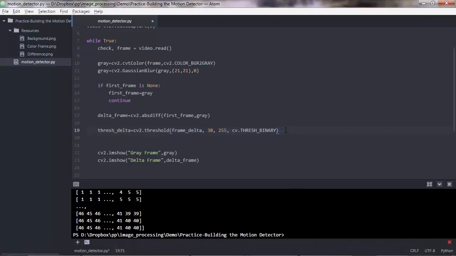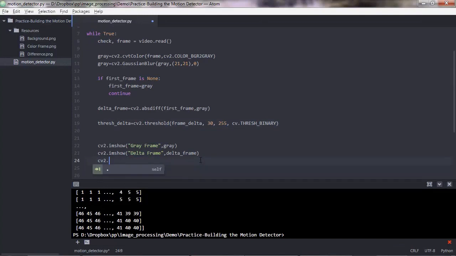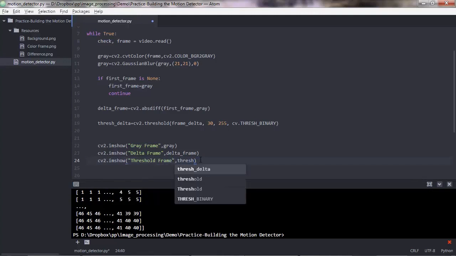Great. Now let's see how this thresh delta frame will look. cv2.imshow, threshold frame, thresh_delta. Great. Let's see.